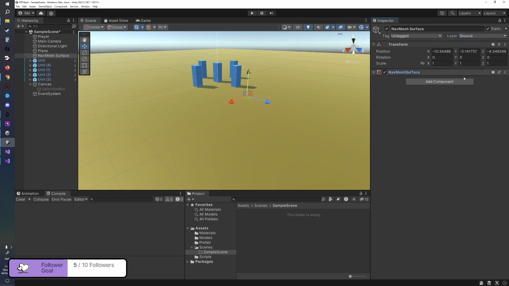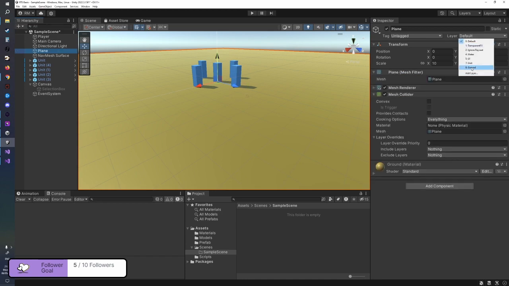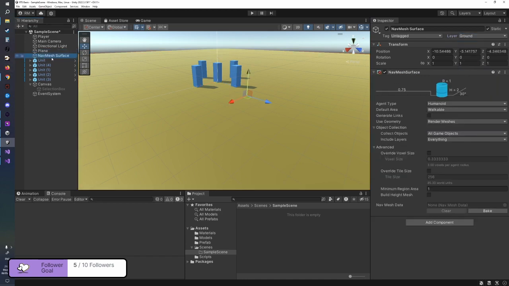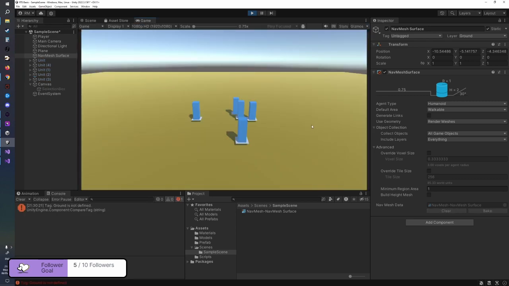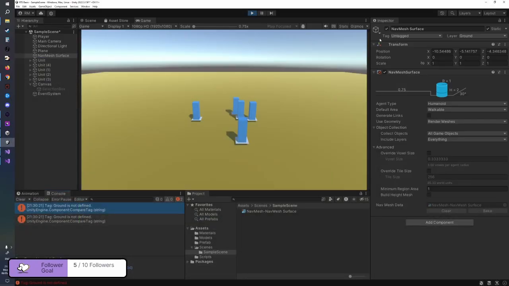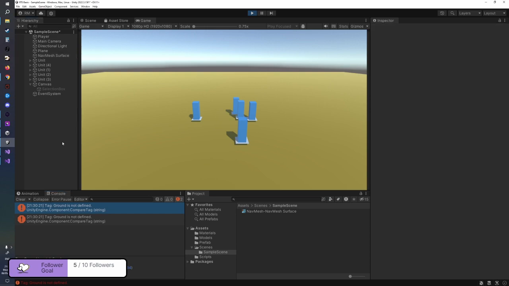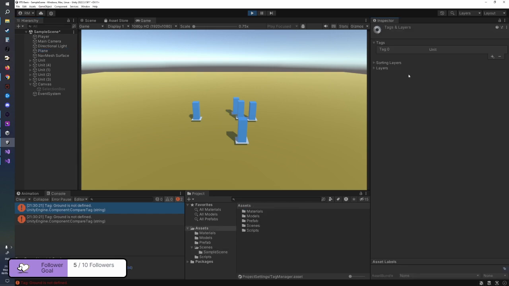Unless I set this to ground, actually, it will work. Set the plane to ground. Okay, try this. Now then, set it to ground. Ground is not defined. Yeah. Click. It's not defined. High ground is not defined. Oh, a tag.